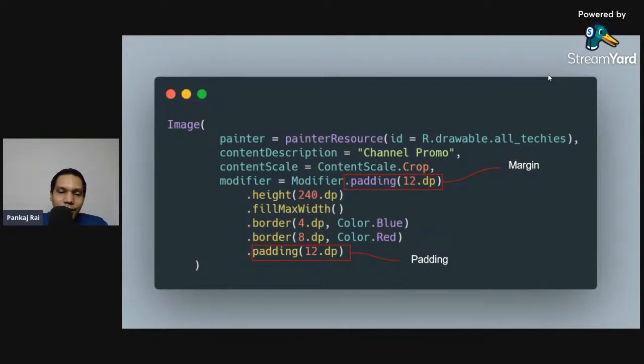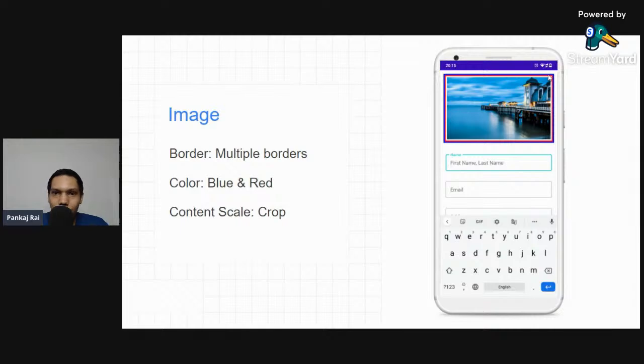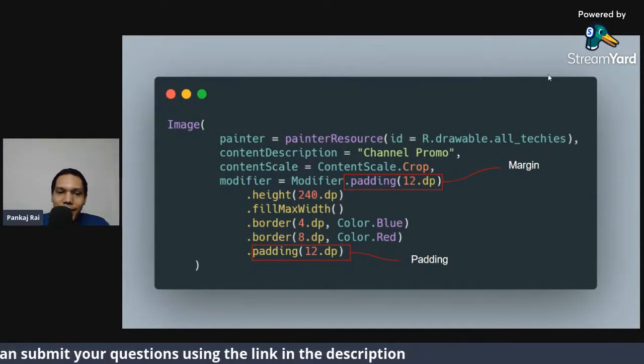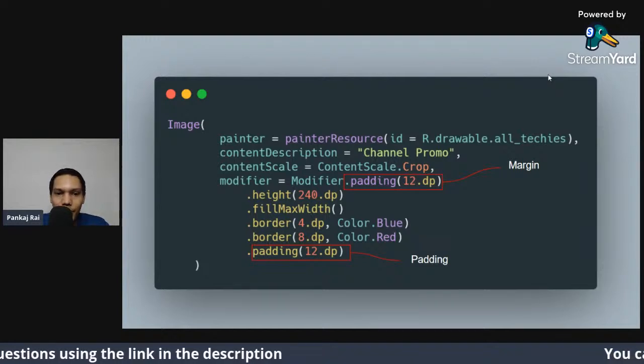But what makes it more exciting here is the modifier. If you see this image, then we have a margin and a padding both. This is not starting right from the screen, but rather it's leaving some sort of space between left, right, top, and bottom. That's all because we have specified modifier.padding 12 dp first. And after that, we said that we want a height of 240 dp and occupy the entire width of the screen.